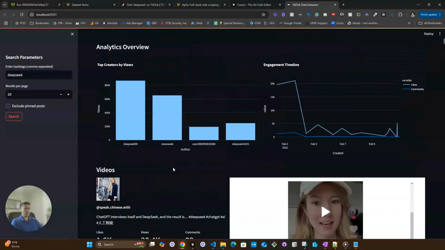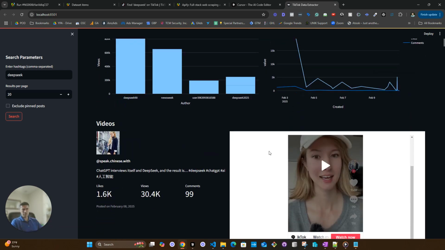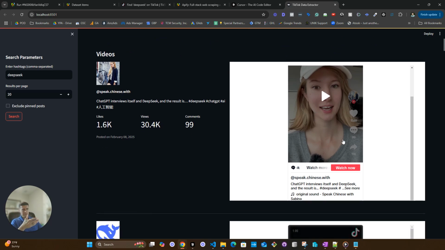You could always modify these, make it prettier. It says top creators by view. So one has, the author is DeepSeek 90s, 800,000, Newsweek, user, whatever. And these are the authors, these are the engagement timeline. So 20K likes and comments. So it gives you a visual of what the data looks like for this specific result set. It gives you the profile of the individual based on that hashtag. It embeds the video and it gives you the information related to that specific video.